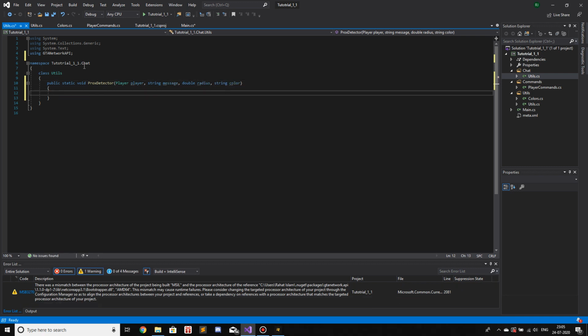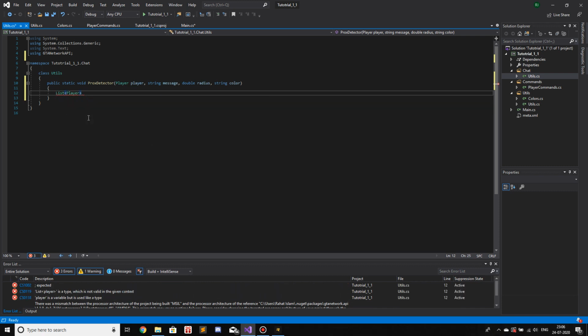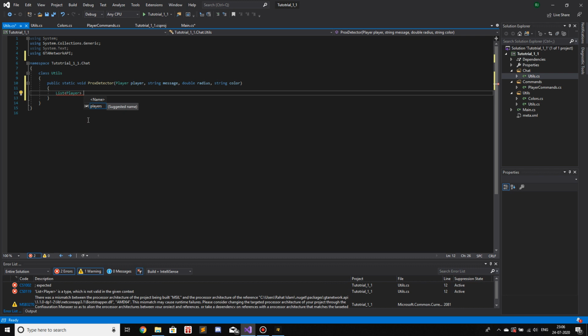Now, first thing that we are going to do is fetch the list of players near the player passed in the function parameter. So let's create a list, and the generic type is going to be of player. The identifier for the variable, we're going to call it nearbyPlayers, and then we'll actually fetch the players now. So NAPI.Player.GetPlayersInRadiusOfPlayer.